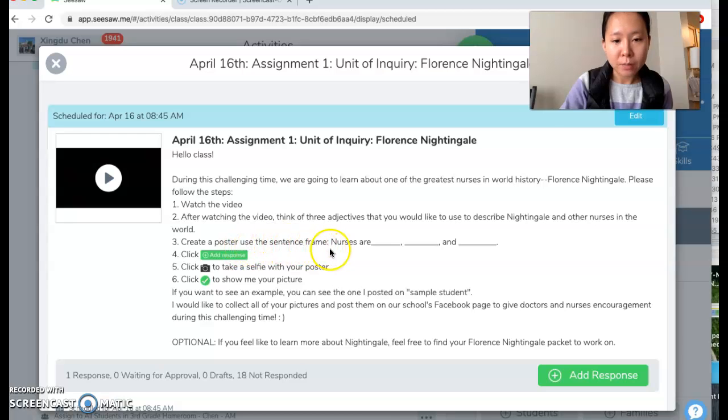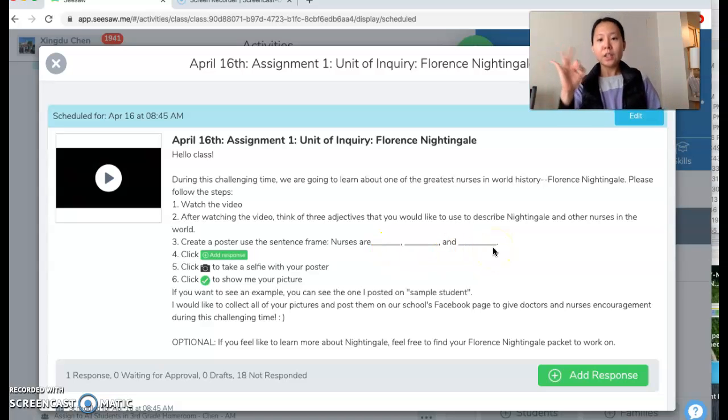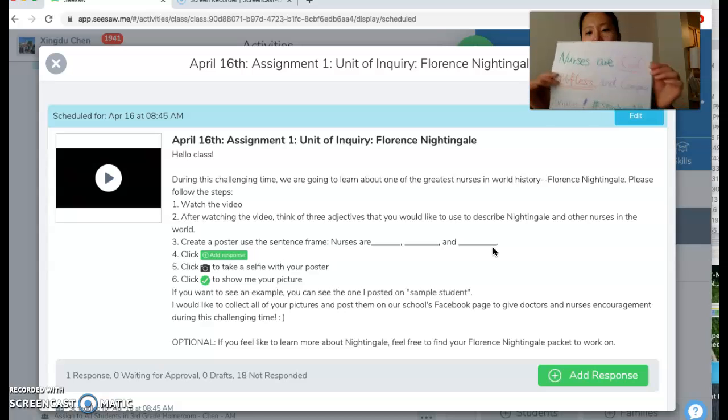Use the sentence frame, "Nurses are blank, blank, and blank." So those are the 3 words that you should have thought about in step 2. And it can look as simple as this, or you can decorate, draw, do more. It's totally up to you. As long as you have the sentence, "Nurses are blank, blank, and blank." As long as you have the sentence with 3 adjectives, you're good.